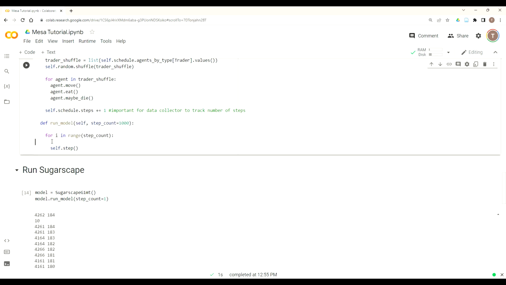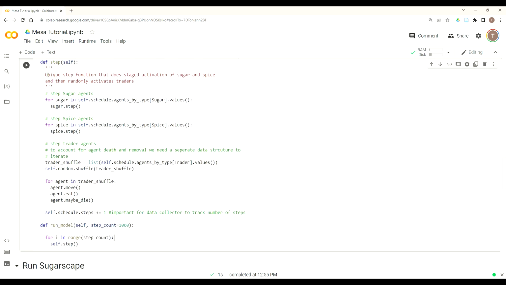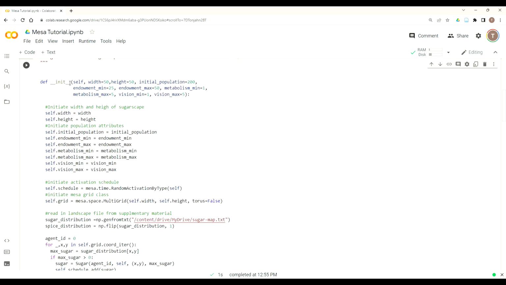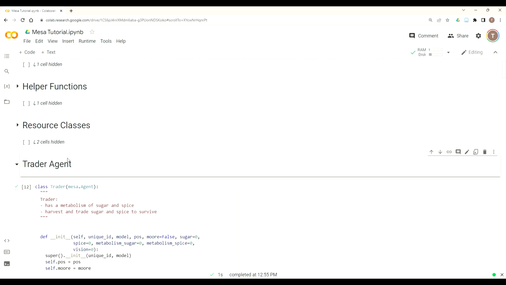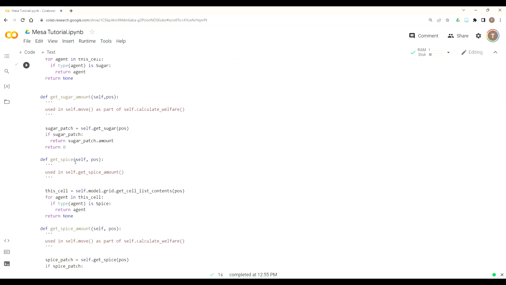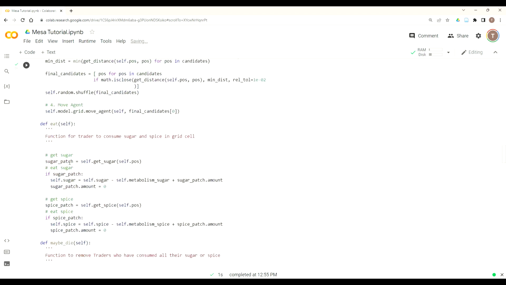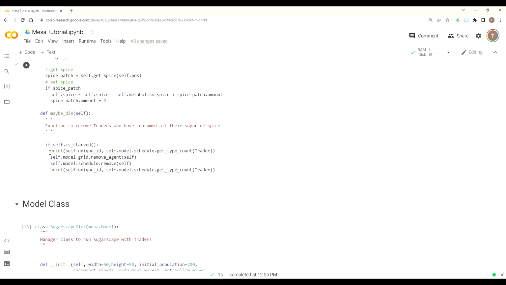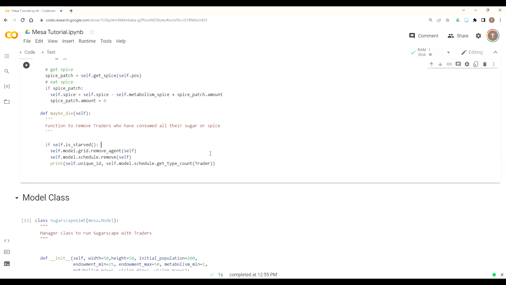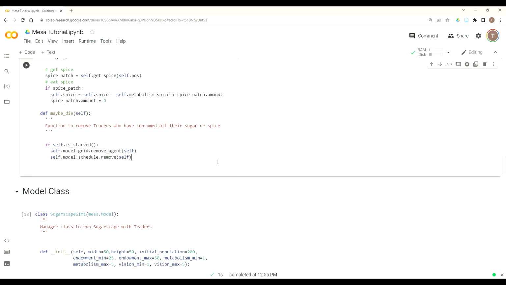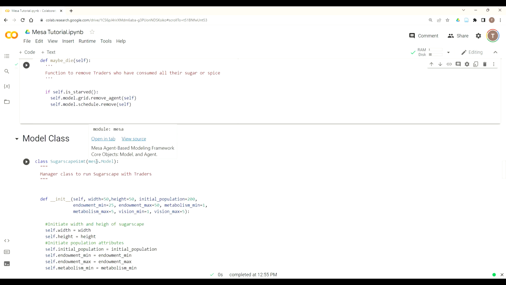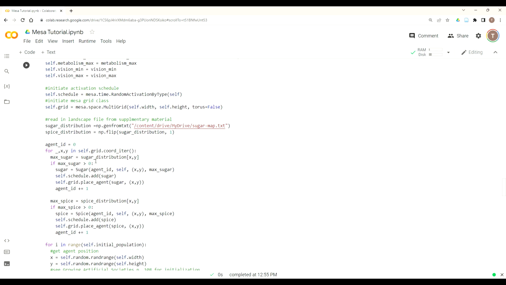So first we'll remove those print statements because we won't be needing them for this section. We've got one in our step function, and then a couple in our trader agent class, located in our maybe die function at the bottom of the cell. Now that we've removed those, we can start beginning our trader function.